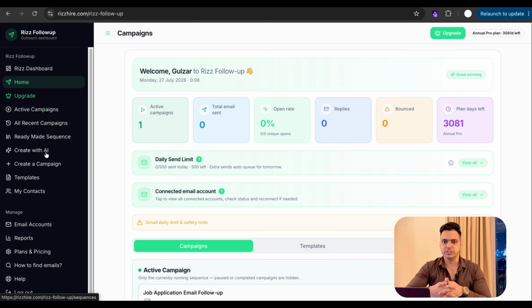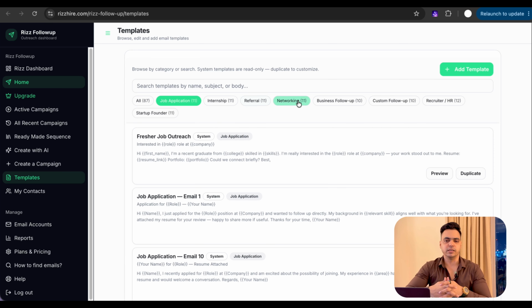Now let's go back to the side panel. You can explore all the options and you can see your contact list and also templates for job applications, referrals, and more. You can also add your own templates as well. Go back to the dashboard. At the bottom of the side panel, you will see how to find HR recruiters and company emails. There will be a step-by-step guide along with free options. Now let's go back to the homepage.